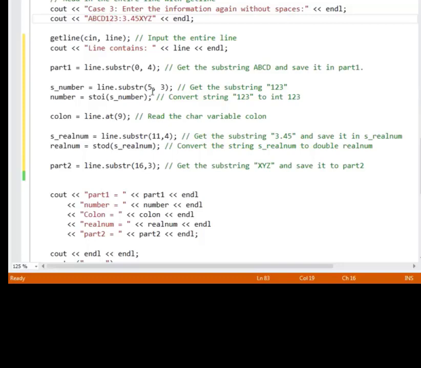Okay, part 1 is still fine because the A is at position 0 and it has 4 characters. snumber, however, is going to begin, and if you count these, we can go A at 0, 1, 2, 3, 4. So now the substring for snumber, that is the 1, 2, 3, is going to begin at position number 4 instead of position number 5. It's still 3 in length, so that's okay. This will be retained once again. We'll convert it from a string type to an integer.